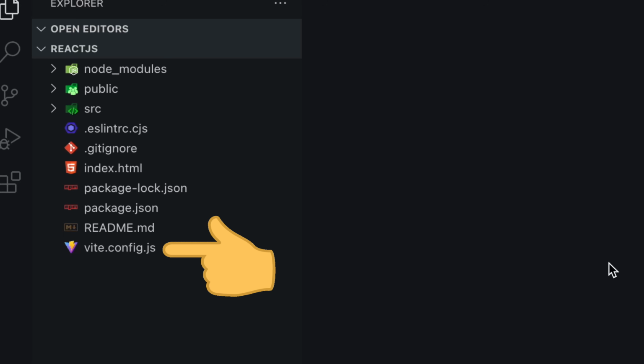vite.config.js. This is the configuration file for Vite. You can define various build options and settings for your project in the file. For React projects, you might specify settings like plugins and React related options here. Again, we're going to skip this one for now. By the time we get into the advanced topics, we'll come back to this section.